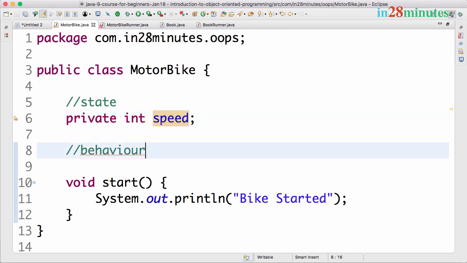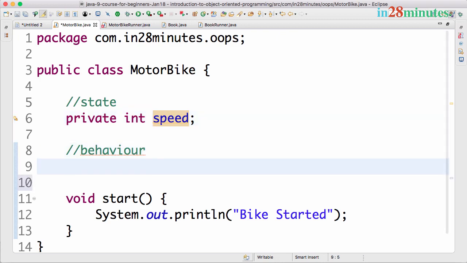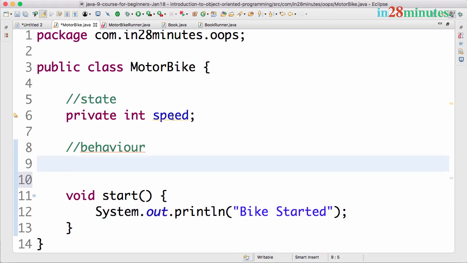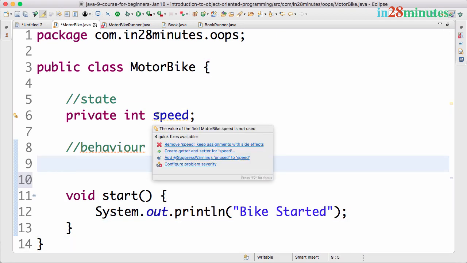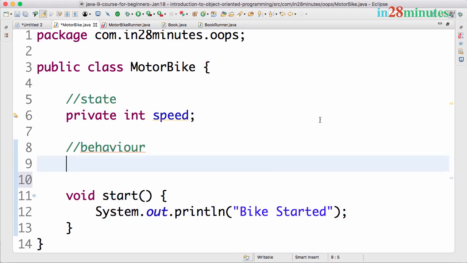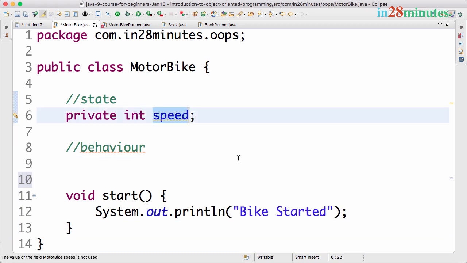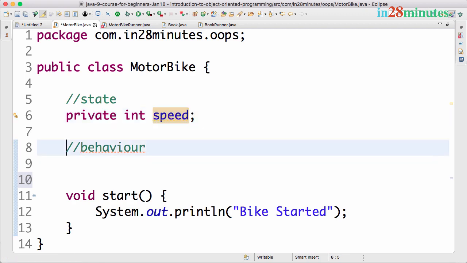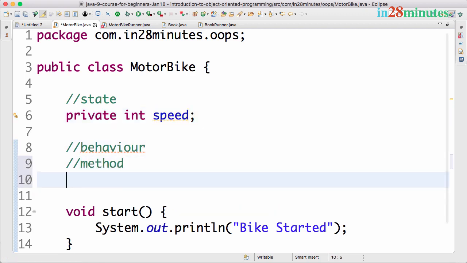The way we can fix this is by adding methods which would expose this data out. What we can do now is create a method for setting the value of speed. So how should it look? What should be the input? So we need to create a method, right? So for the method, what should be the inputs?